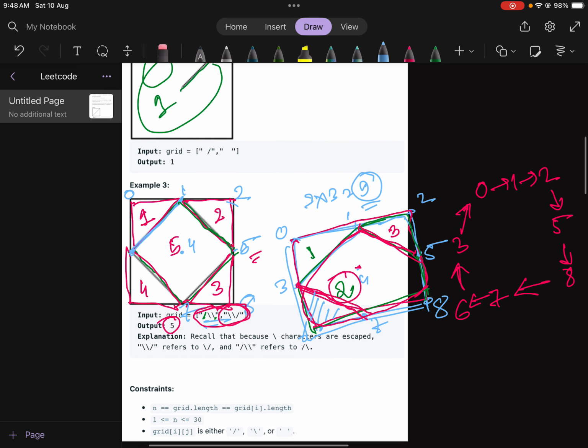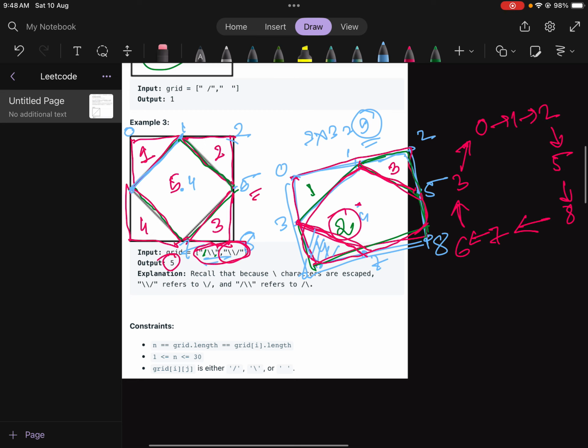So this is actually the fourth region, right? Now the next string is a backslash. You are connecting node 5 and 7. So whenever connecting node 5 and 7, what is happening to the region? Before connecting node 5 and 7, there is only one region, region 2.